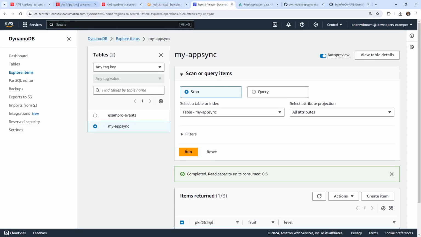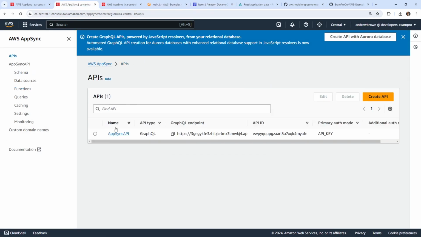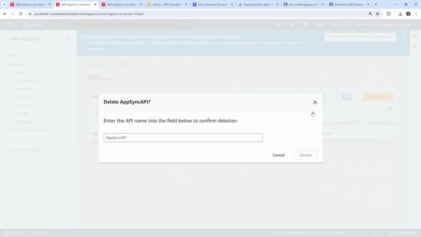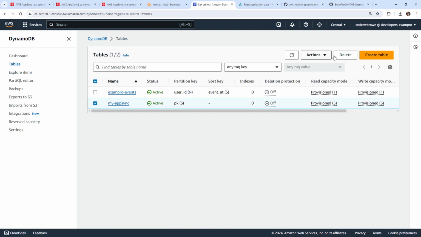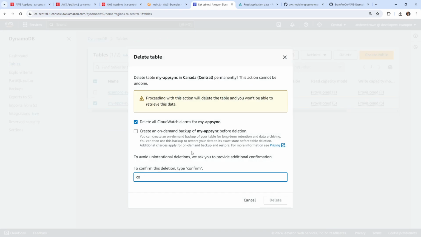So I want to get rid of our database. Before we do that, I'm going to just tear down our API. So we'll delete this, say AppSync API. And then I'm going to go over to DynamoDB. And we'll go back here and we will just delete this. Confirm. Yeah, we'll delete all those. I don't want to back up.